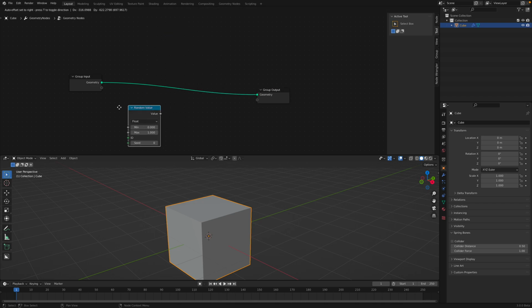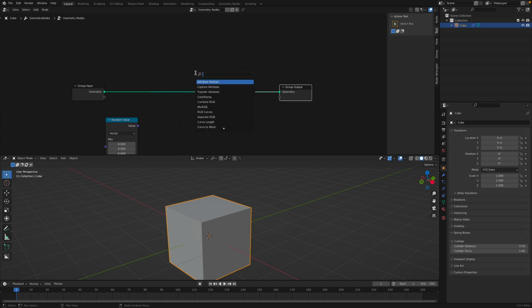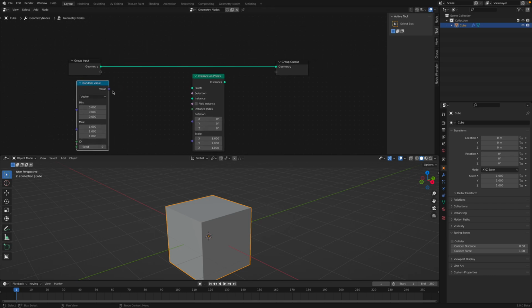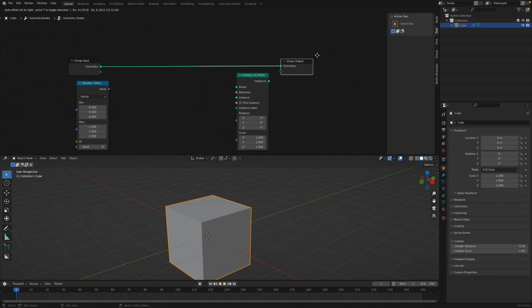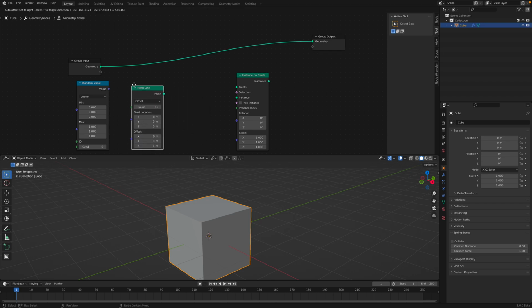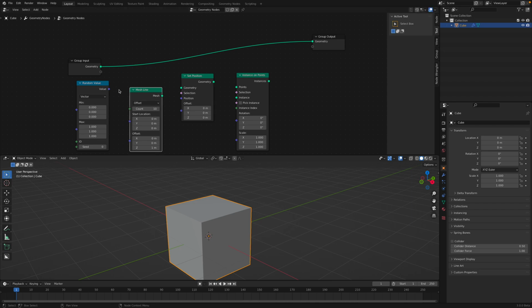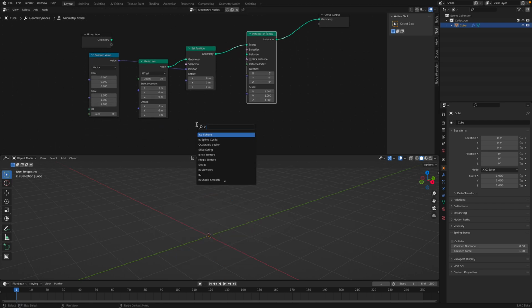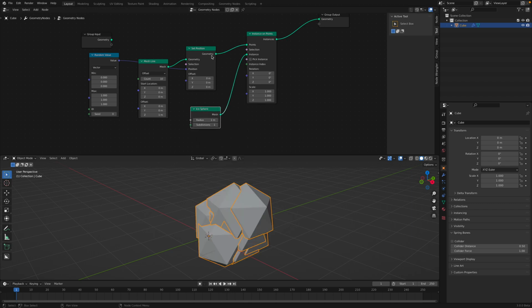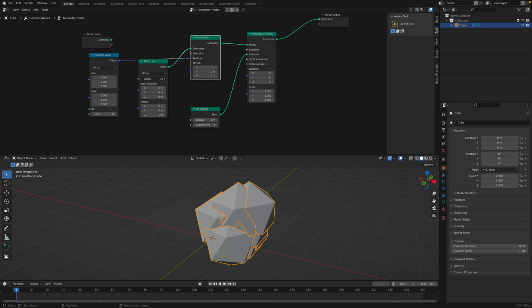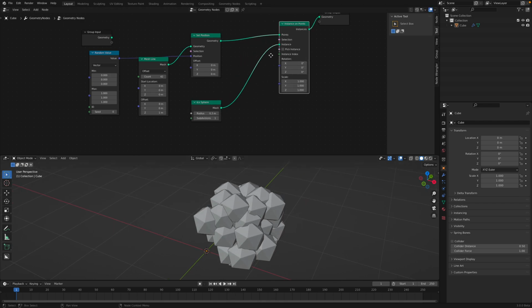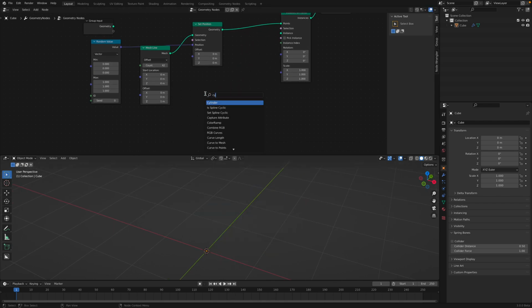Random vector, maybe instance on points. So this one is expecting a vector. Okay, let's just use line. Set position. It's going to be the geometry. This is going to be the value. Okay, and we're going to instance some icosphere. So just the basic stuff. Actually, maybe to be more interesting, we can use cylinder.